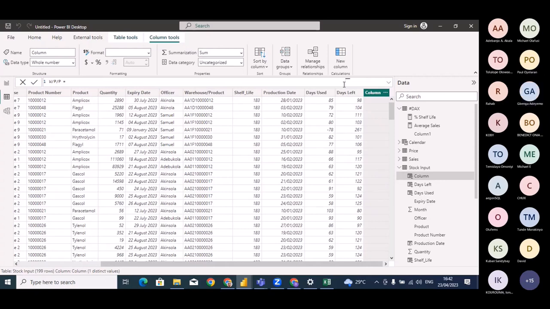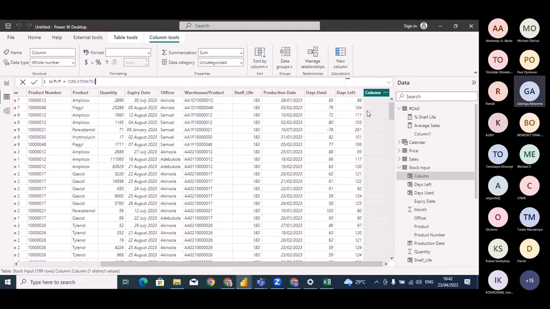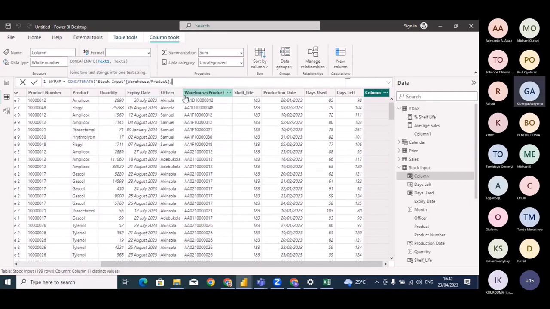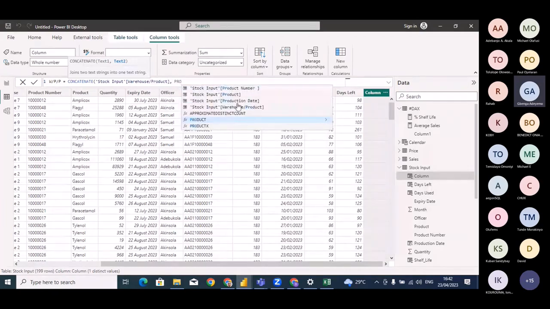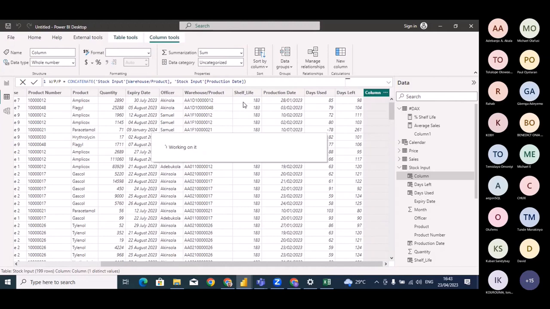Equals to, since I already have warehouse slash product here, I'm just going to concatenate the warehouse slash the product code with the production date. So that will form another new, distinct key for us. Production date, press enter. So I have that.